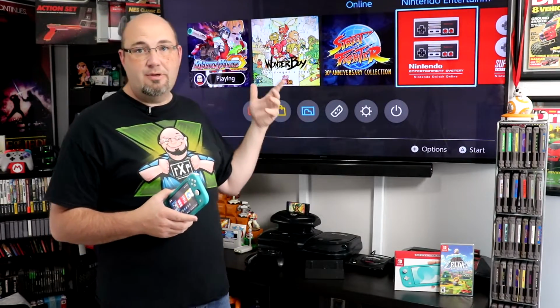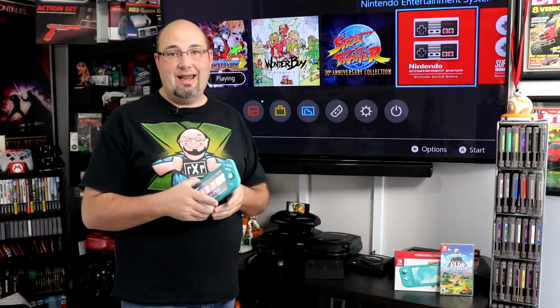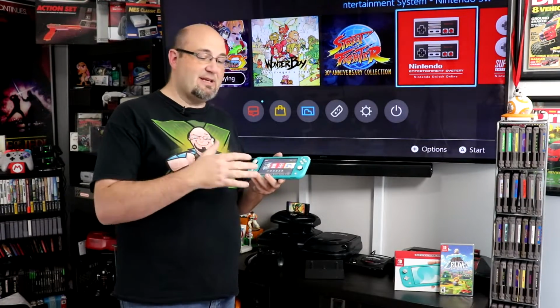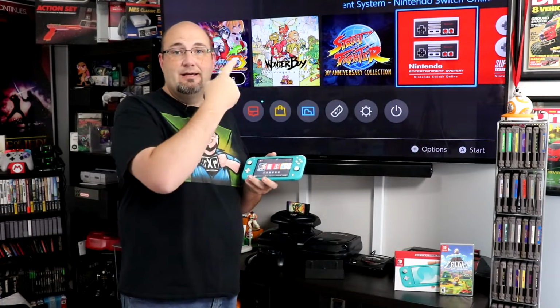This I'll leave at home permanently hooked up to one of my docks, and it'll sync data back and forth between the two. If I have saved data that I progress in here, I'll be able to access it on there.